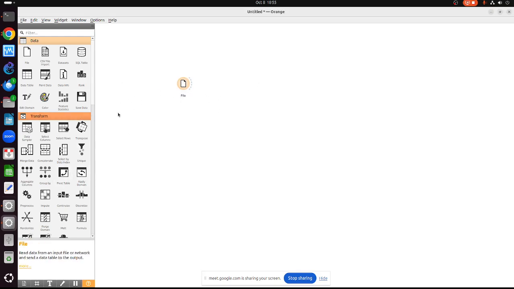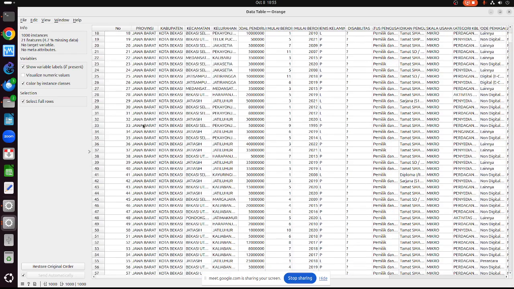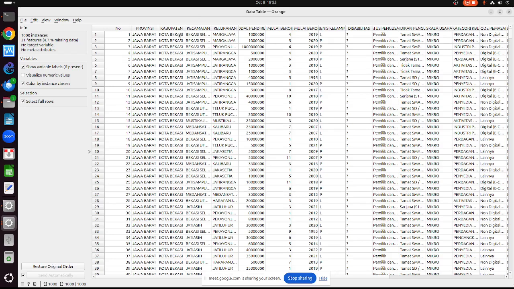Okay. So yes, we can read the data. If we want to see the data, this is the data. Now, the number doesn't make sense. Province, not, because all of them are from Jawa Barat. Kabupaten doesn't make sense, kecamatan doesn't make sense, kelurahan doesn't make sense. Yes, sometimes it makes sense, but mostly not.